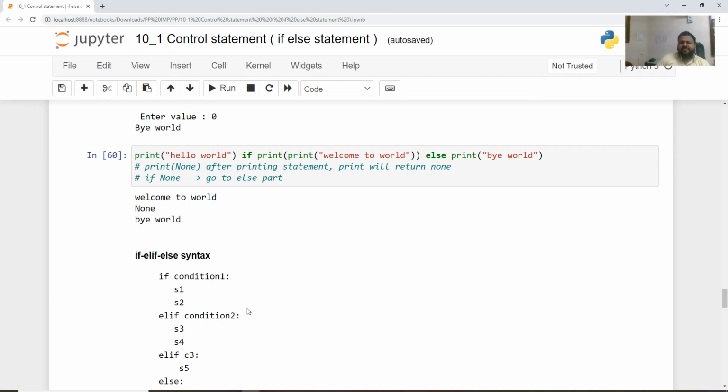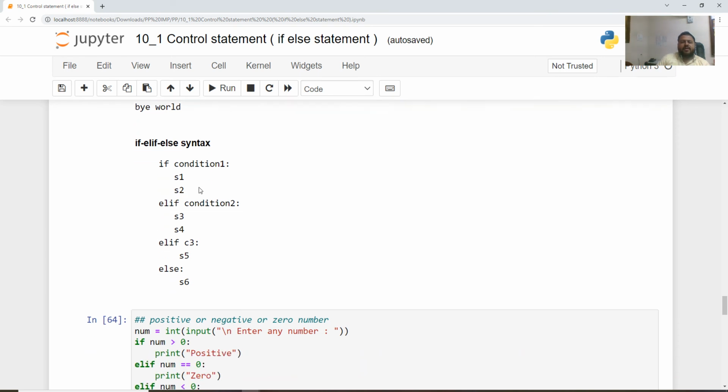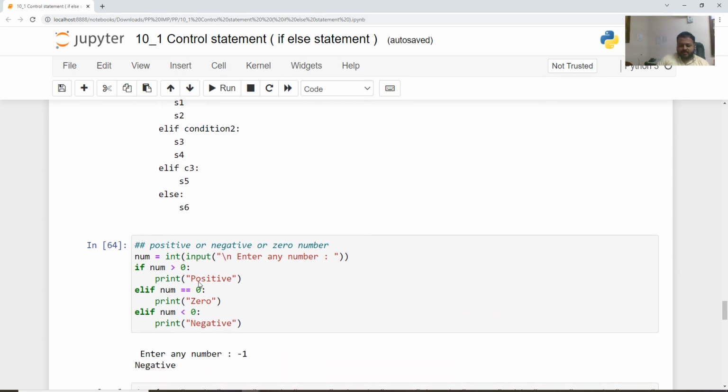Now, if, elif and else syntax. So the basic syntax is: if condition 1, statement 1, statement 2; elif condition 2, statement 3, statement 4; elif condition 3, statement 5; else, statement 6. S6 means statement 6.